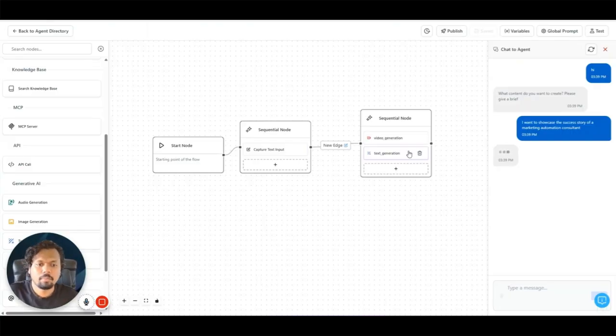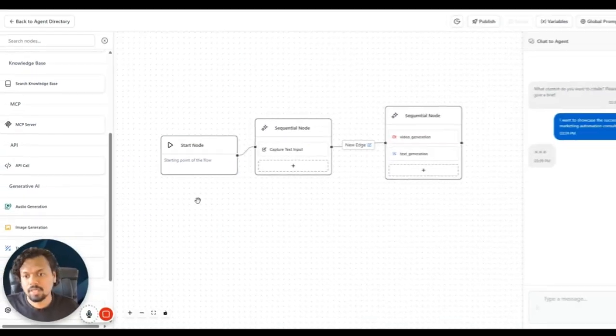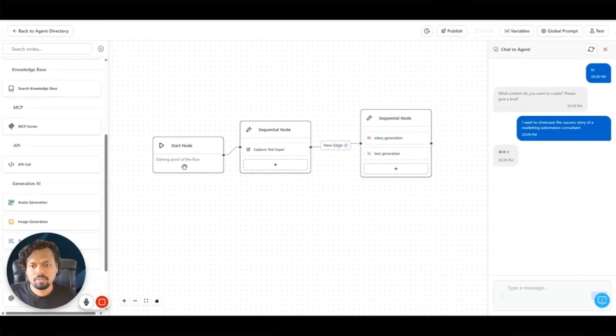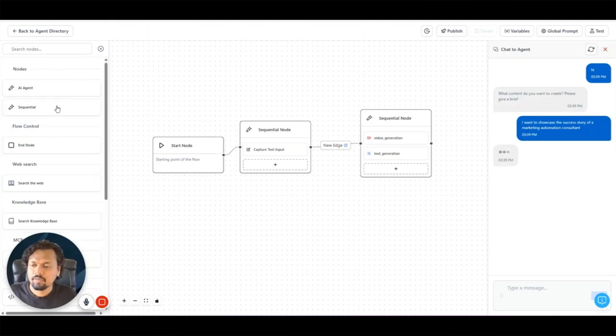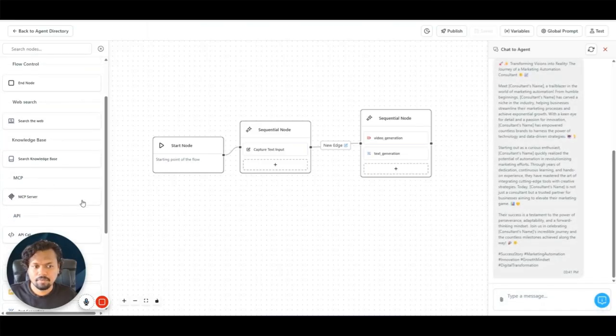And if you want to know more about the setup itself, we have a start node here. This is a starting point. There is nothing you can do about this. This is present in any canvas. Your work starts after this, right? So on the left hand side, you have a bunch of options here. There are two types of nodes here. One is AI agent and one is a sequential node. Inside AI agent, you can add things like search the web and MCP server and all.